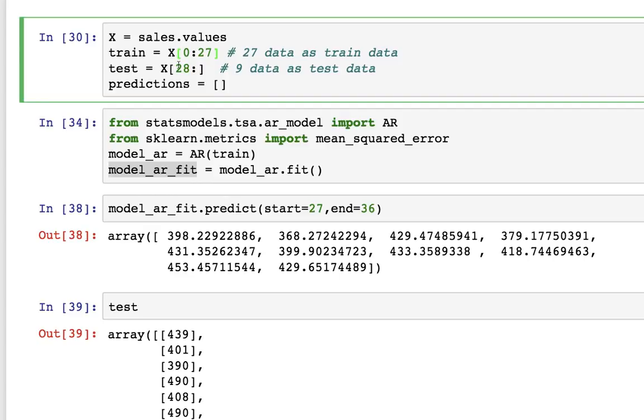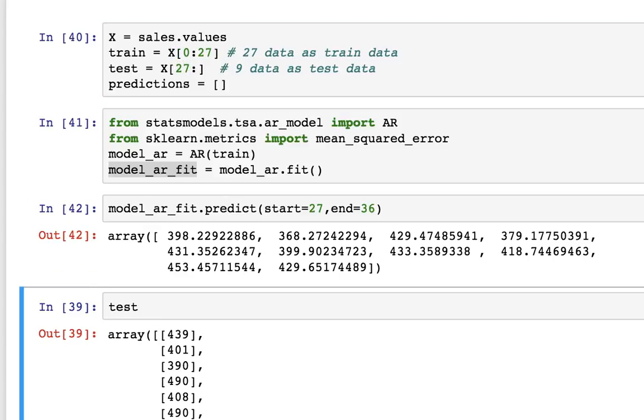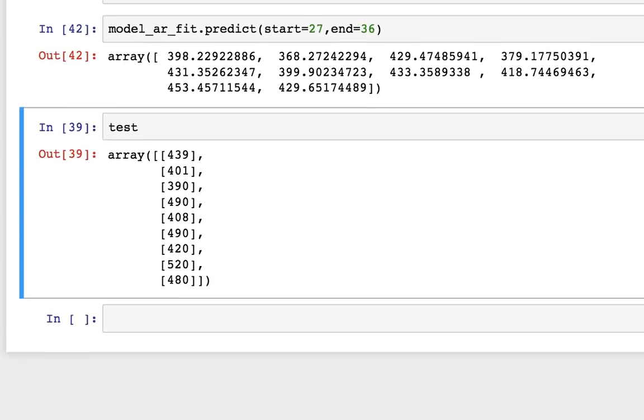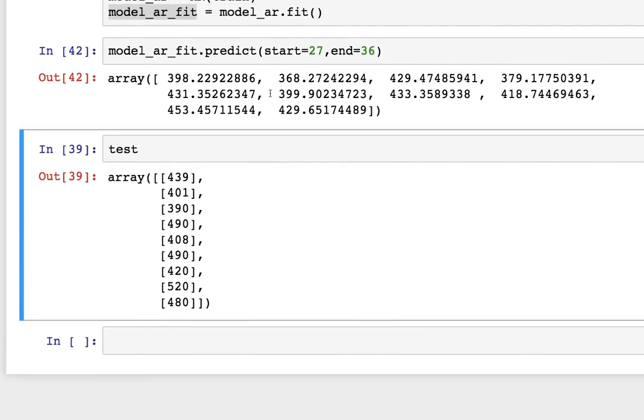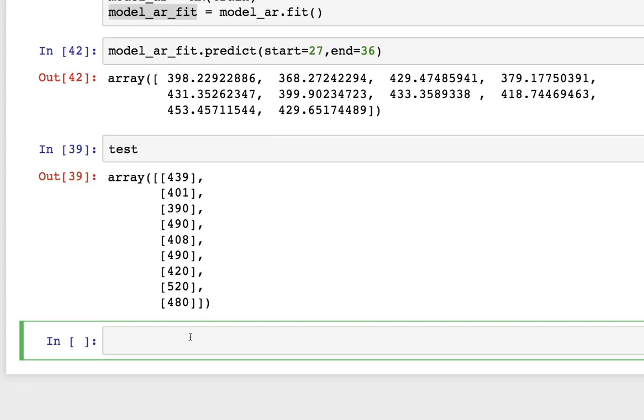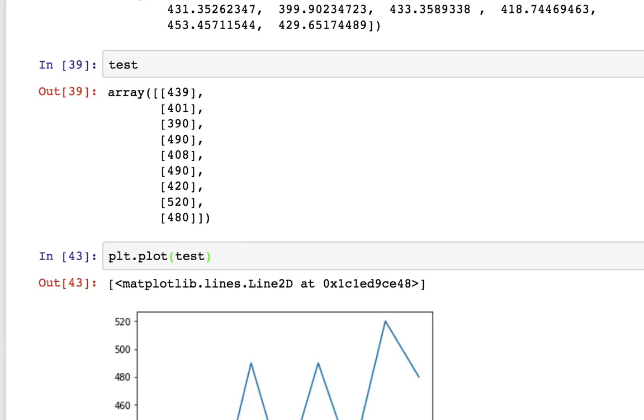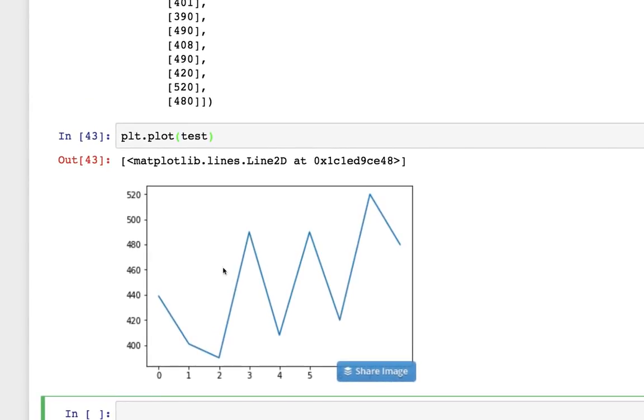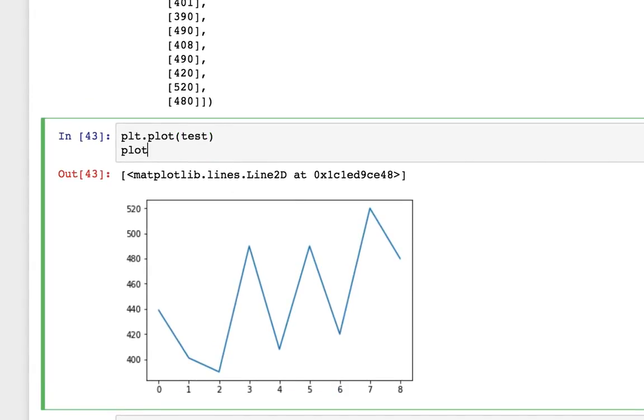This is the reason we actually write it in a general format, but nevertheless this is my test and this is my predictions. I could simply plot these two and see how it looks. I'll simply say plt plot, and I plot my test data. This is my test data, which is the actual data, and now I'm going to plot my predictions.